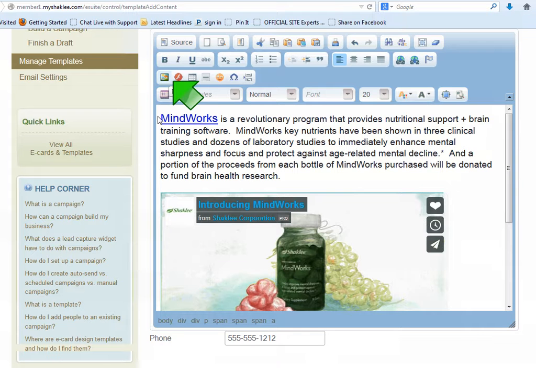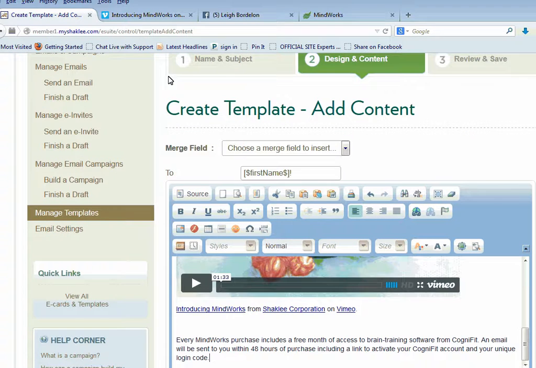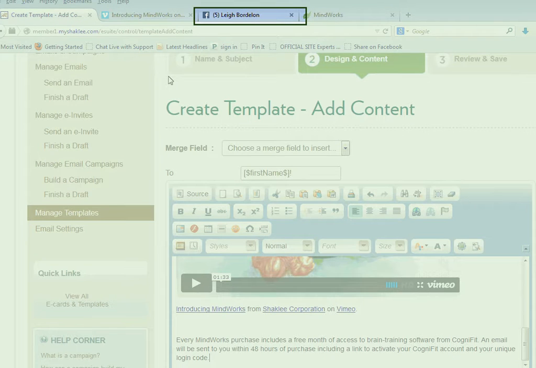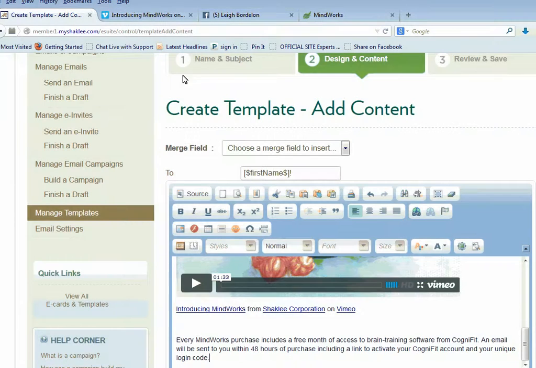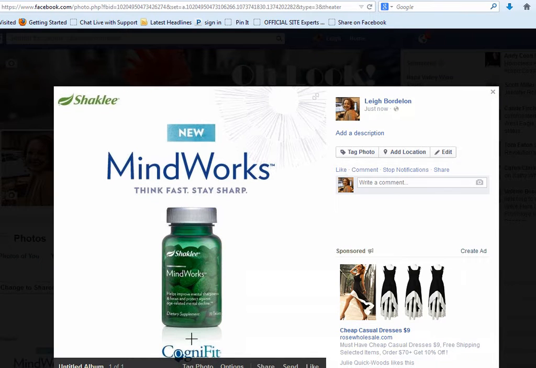Next, click the Image tool in the toolbar. Click the Browser tab where your image is. I'm choosing an image I posted to my Facebook page. You can only share images that you yourself have posted. You cannot use images posted by someone else.